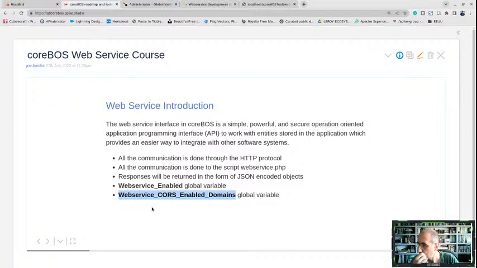Okay, so the other one is important when you are accessing via JavaScript. When you're in a JavaScript application and you're trying to use the web service API, cross-origin restrictions will come into effect, which means that if you're on one domain and you try to access your coreBOS on another domain, the browser is going to block you. Before not letting you in, it actually asks the coreBOS endpoint if it is authorized to log in or not. So this variable will permit you to activate that.